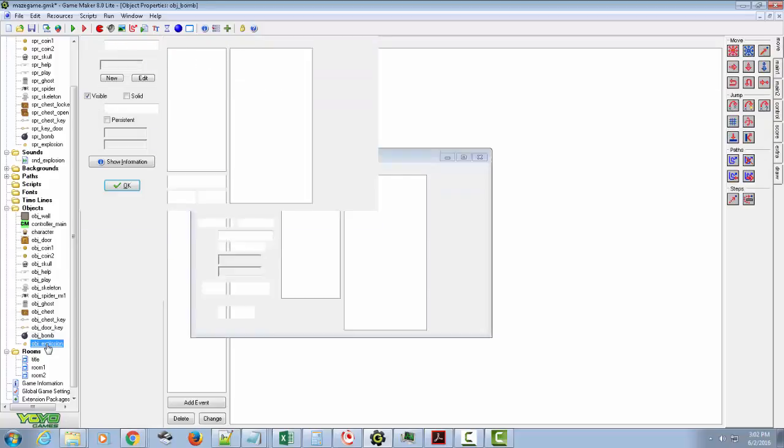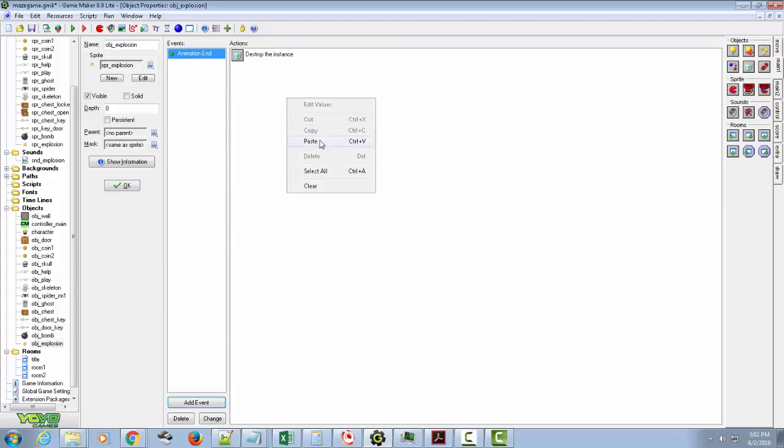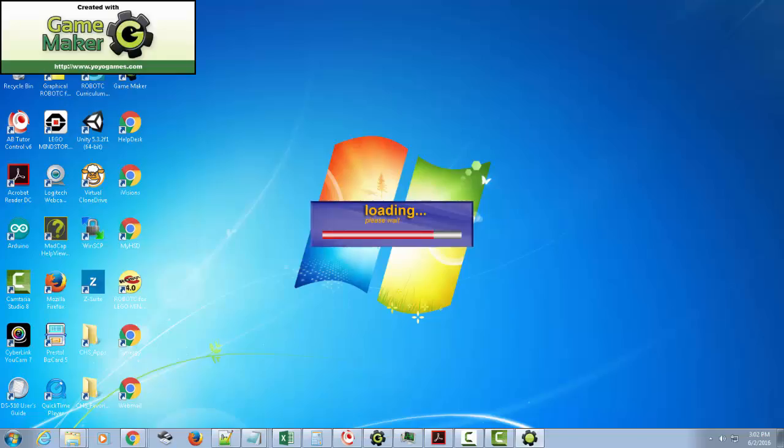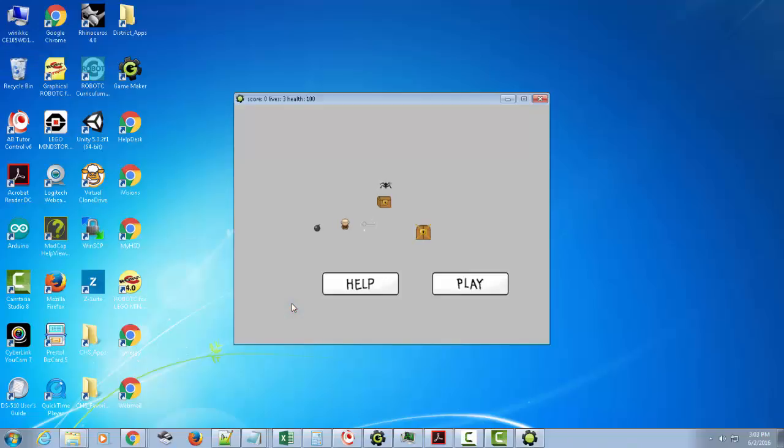Go to the object explosion. After we destroy the instance, this might be all we need. Let's just see if that works any better. That's pretty good. We can add a little timer if you want, but I think that's good enough.